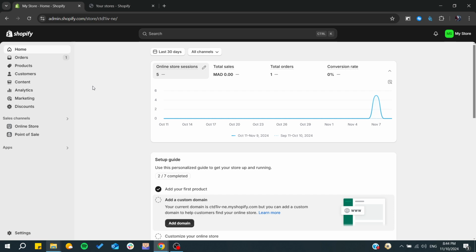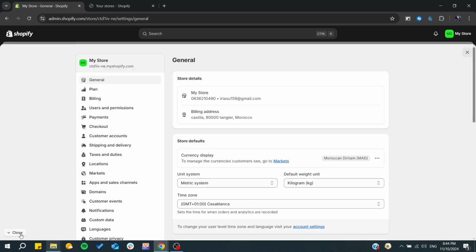So to change your region country in Shopify store, you simply need to go to your admin settings. To do so, you will need just to go in the side panel or side menu. Here we will find the gear icon for the settings. We click on it, and there we will need just to search for locations.